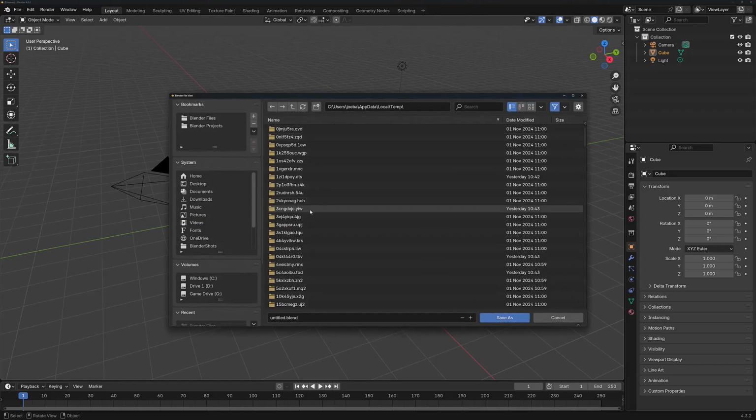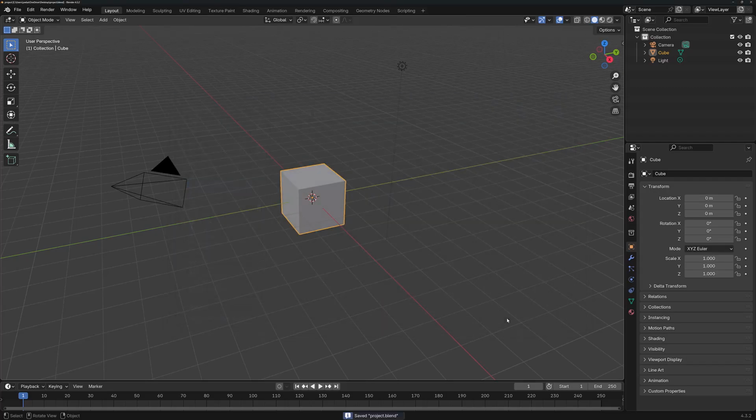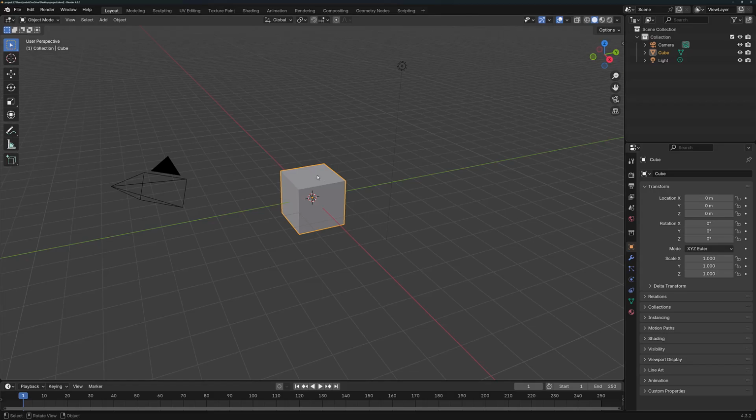This will open a file browser where you can then access the location where you want to save. Currently, I'm in the temp folder, but I can navigate anywhere I need, such as the desktop, give my project a name, let's just call it Project, and then select Save As. Once saved, you should be able to see in the top corner when using Windows what project you're currently using. From this point, just go to File and Save whenever you want to update the save file of your project.